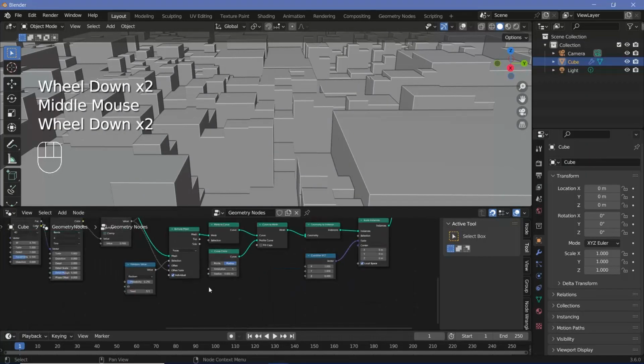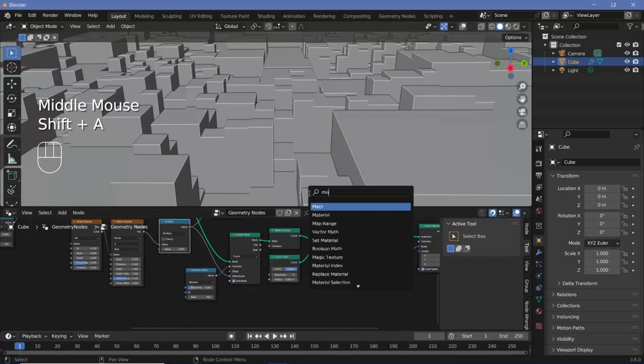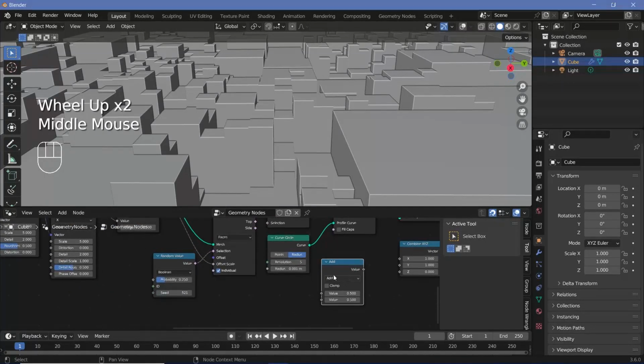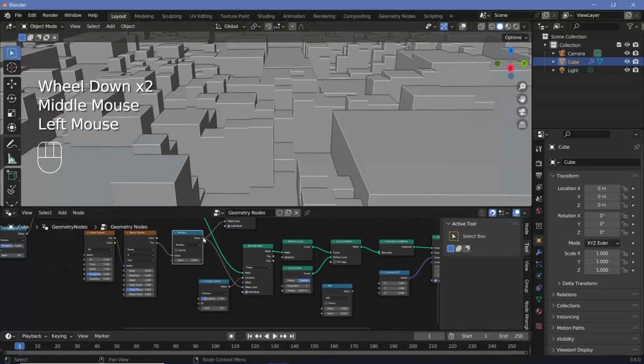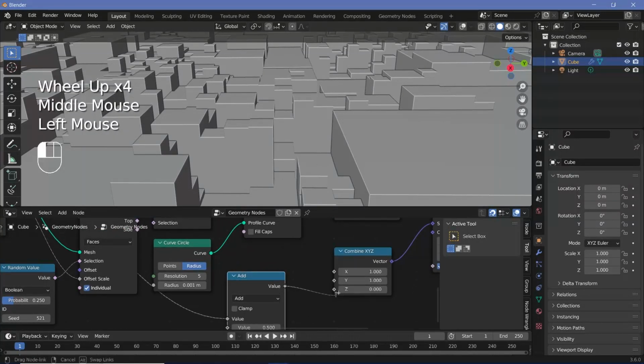However, for the z, we can use this same value from here, except we add in some offset. So we can press Shift A and search for a math node, which is going to be kept at add itself because we're adding in some offset. So let's plug this into the first socket and take the output of this add value and plug it into the z of the combine xyz.